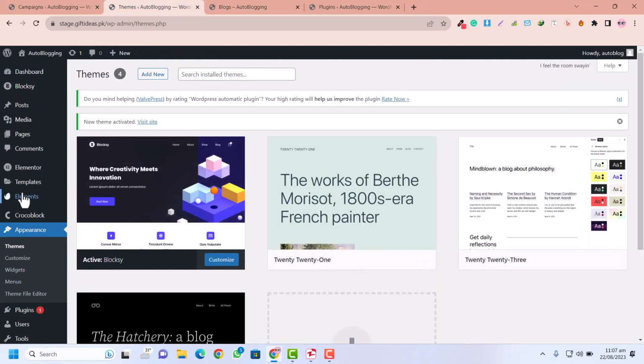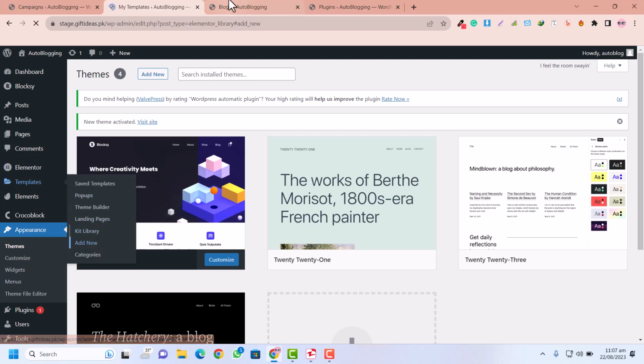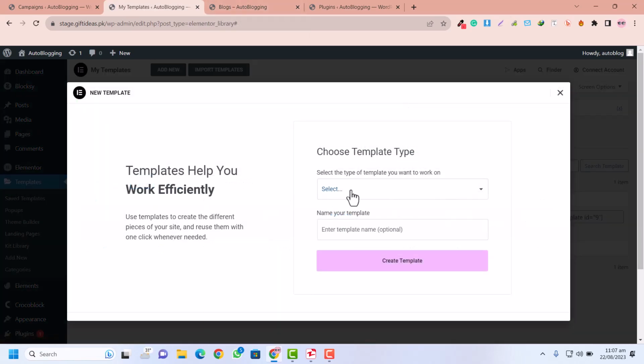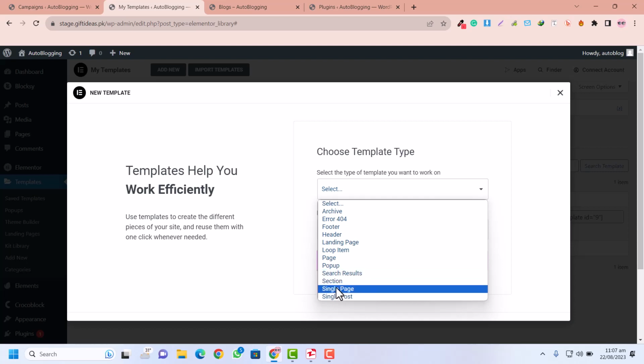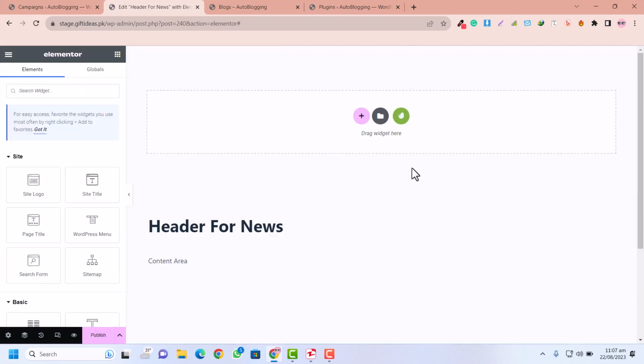So I will go here to appearance, and in the templates, click on add new, and we are going to add a header. So now I'm going to click on select here, and in the selection we will select header. Okay, name it, you can name it anything, but I'm going to name it header for news. So this is the header template name, and just click on create template. Now you can see this is an empty area, and there is nothing.